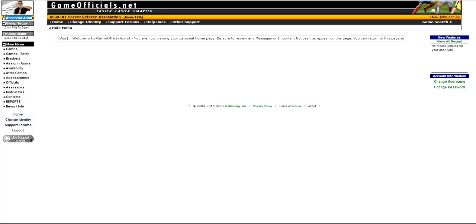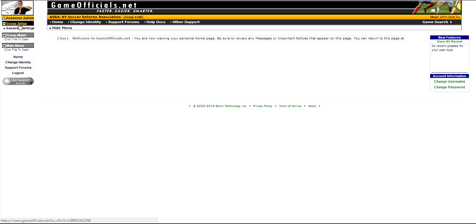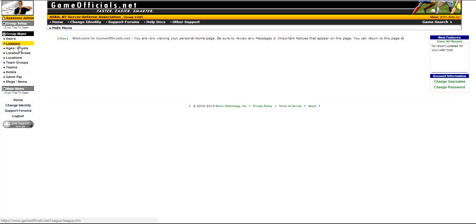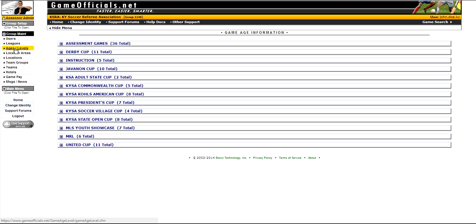Once we are logged in as an Assessor Admin, we can see what role we're logged in as by looking in the upper left-hand corner. We're now going to go to a couple things that'll have to take place. First, we'll need to make sure that we have a game type set up that allows us to set assessors out there for the length of time we want.